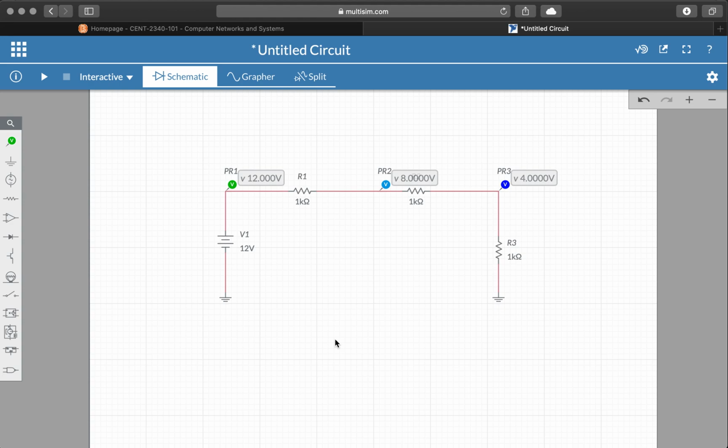Demonstrate how to measure voltage across a component in Multisim. We know that by default, probes in Multisim are referenced to ground, and we can see that in this circuit here. I've got a DC circuit with a 12-volt source and 3 identical resistors in series.